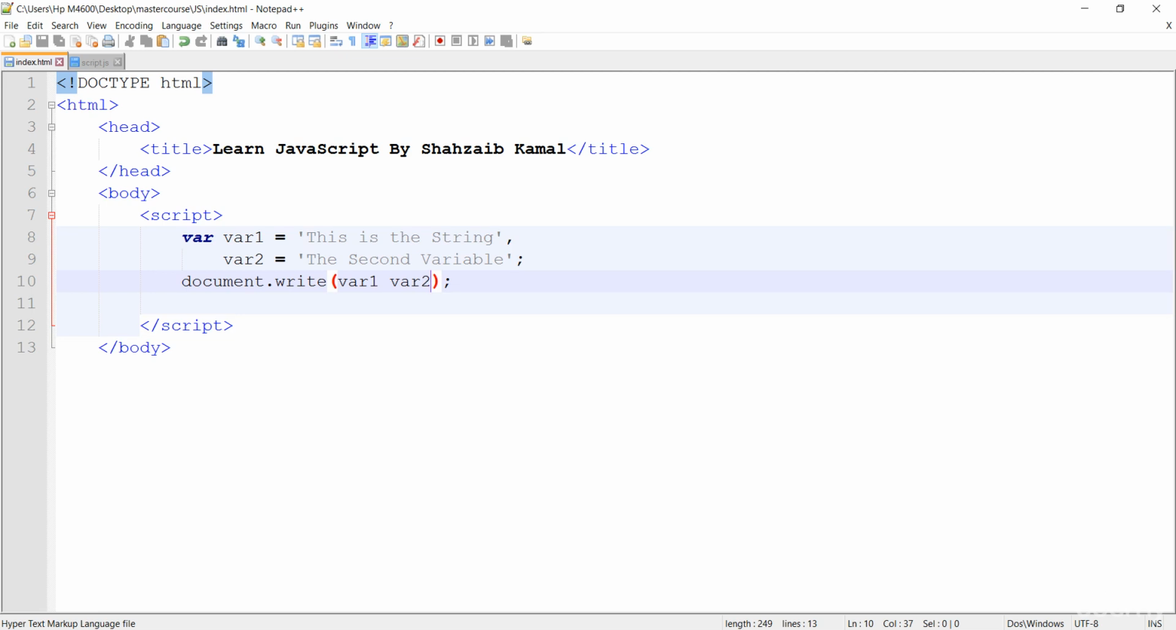Because we just didn't concatenate them. That is a problem. So what I'm just gonna do, I'm just removing that space and adding a plus sign. This is called the concatenation in JavaScript. So what more I need, I'm just going back to the browser and refreshing. Now this is the string, and the second thing is the second variable. You can see the values of both of the variables are there.